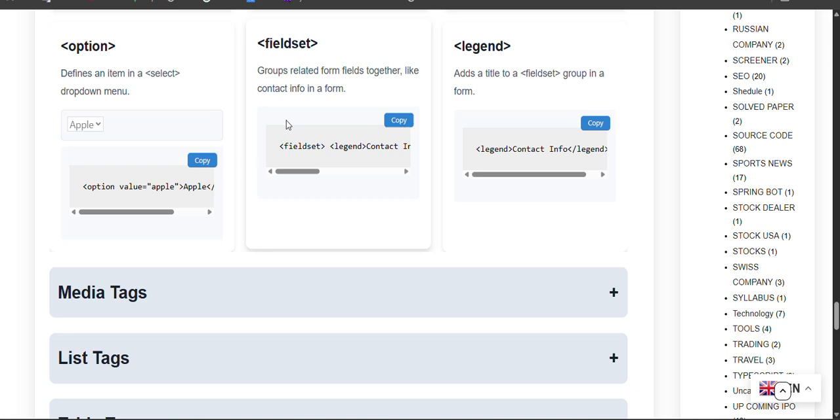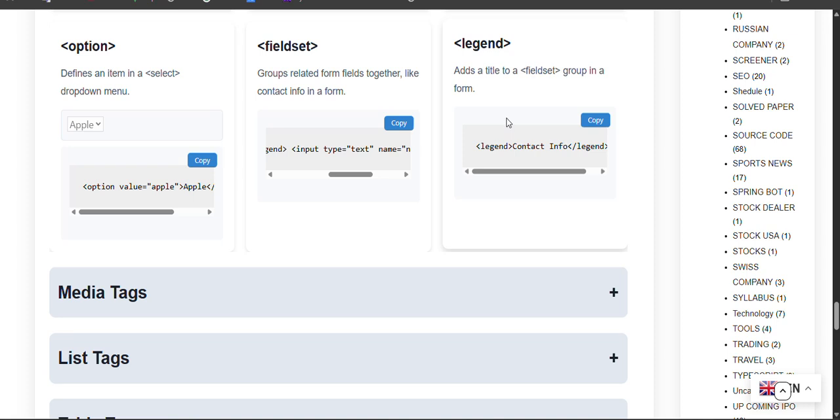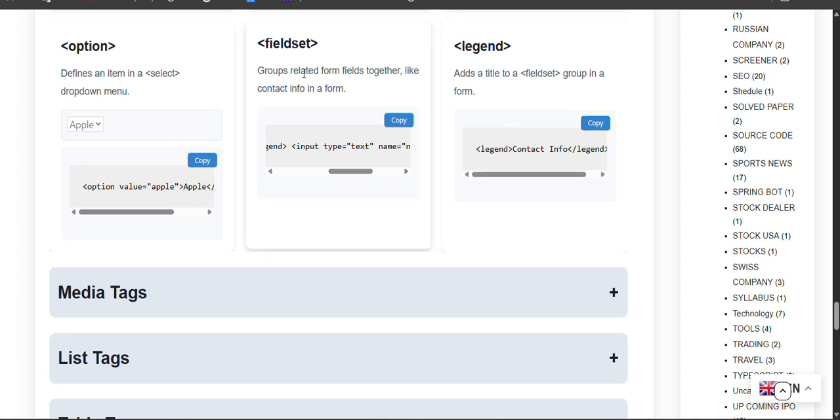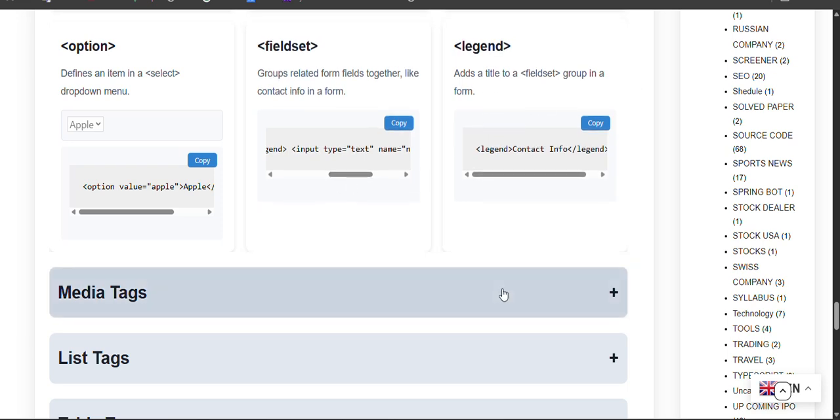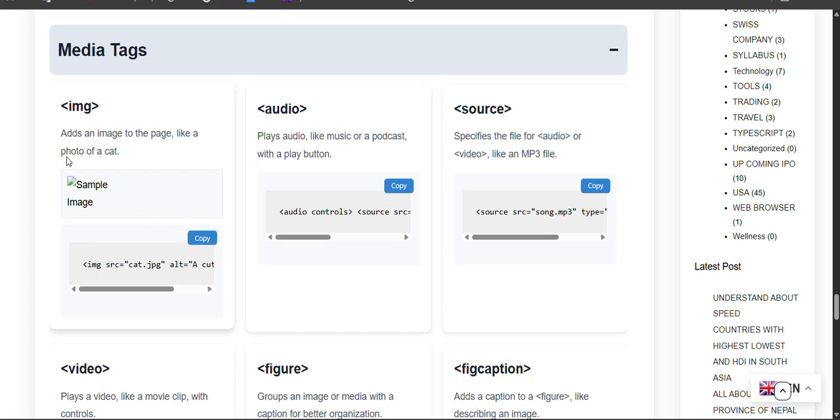Drop down menu. Now fieldset means a group of related fields together, like a contact form. When we have to enter the text, then legend adds a title to the fieldset, a group in a form. Both of them are quite related to the form also. Consider this: it is used to add the title in a fieldset, a group in a form. Okay. Now next we will move towards the media tags.